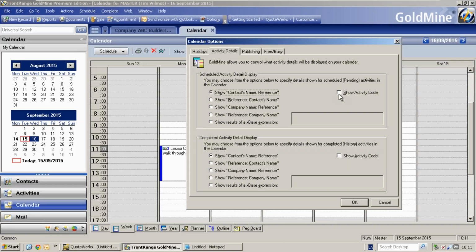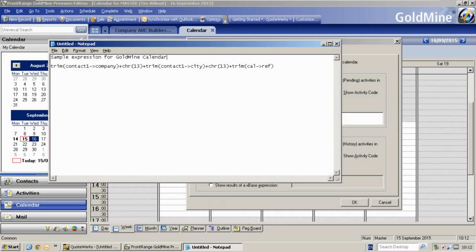So you tick that box there. Or, this is where you can get quite clever, you can actually put in what's called an XBase, a DBase-like expression, a particular type of syntax to really customize the display of these activities. And just to give you an example of that, here's one I created earlier. This is an XBase expression.